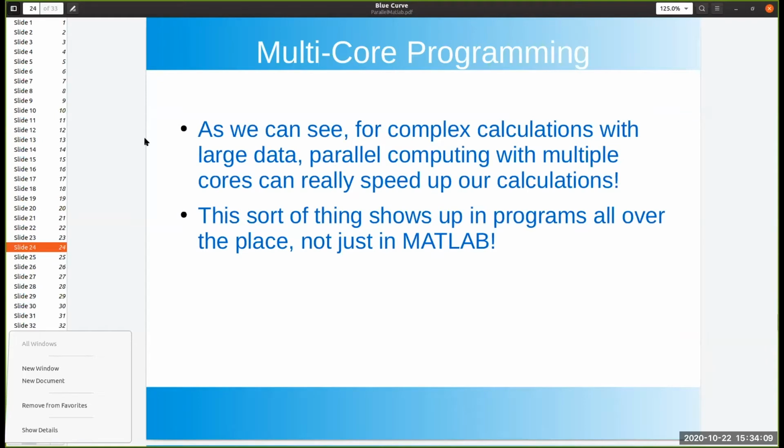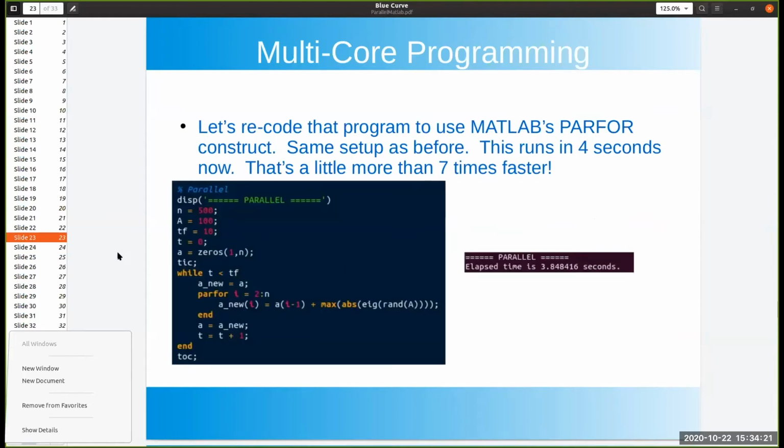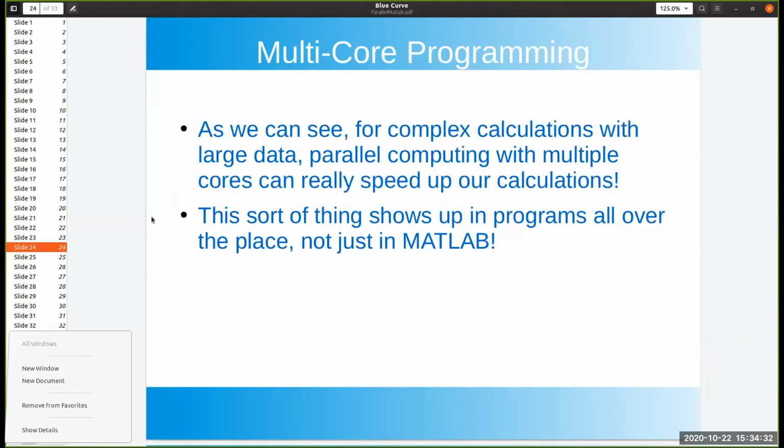So, like I said, as you can see here, for complex calculations with large data, parallel computing with multiple cores can really speed things up. This is sort of a toy example of something that could very easily become very complicated very quickly. But for calculations that can get very complicated very quickly, parallel computing with multiple cores can really speed up our calculations. And this sort of thing shows up in programs all over the place, not just MATLAB. Like I said, almost every programming language nowadays has some facility for parallel computing.